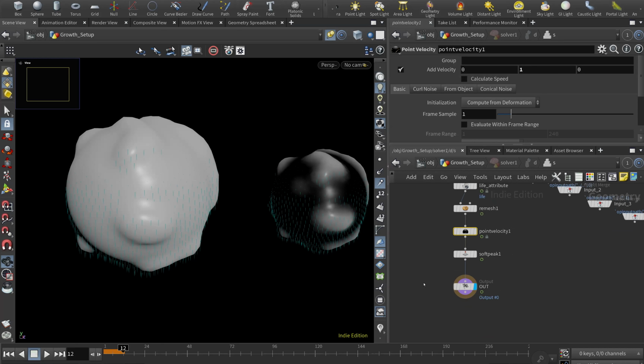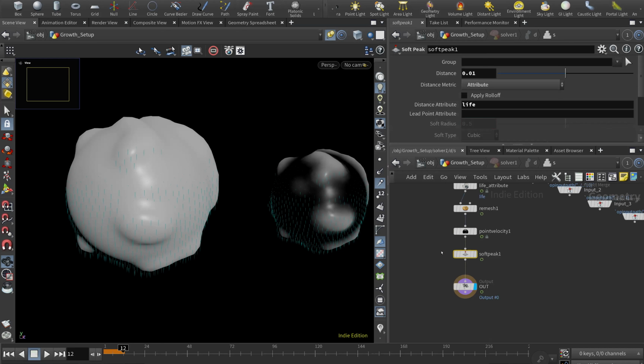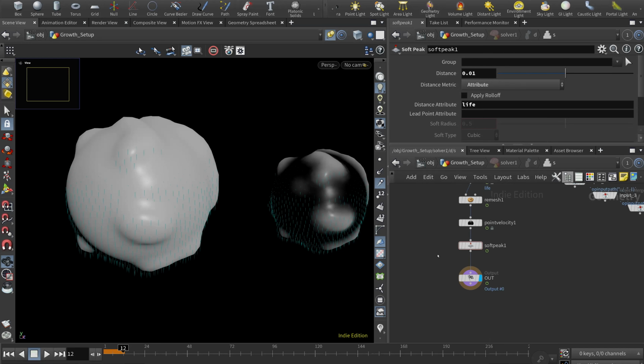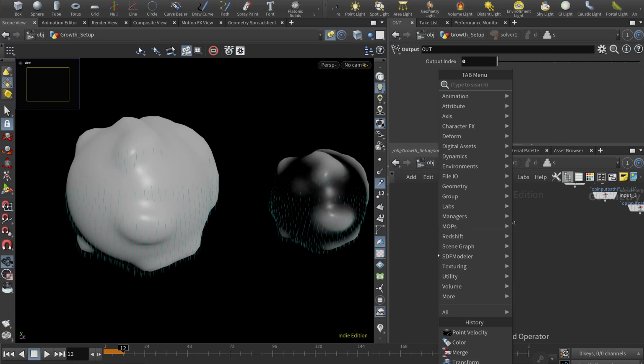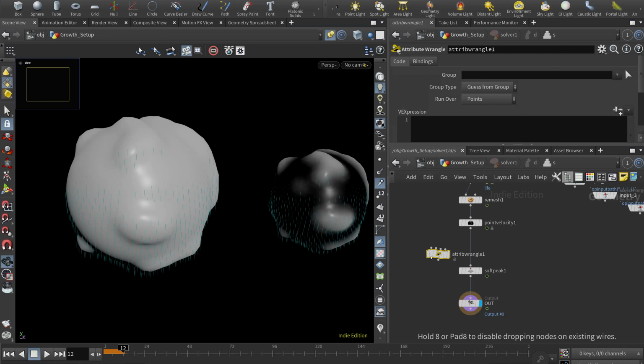But actually we don't care about this velocity. We want to control the direction of this soft peak here because it uses the normals. We want to art direct that direction. And I'm so sorry, but we have to use VEX for that to keep it simple. So we'll use an attribute wrangle that is very simple, I promise.